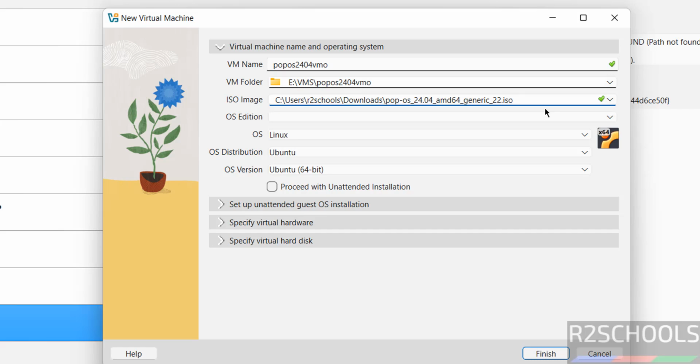See, once we selected this ISO, OS changes to Linux, OS distribution to Ubuntu because this is based on Ubuntu. Then OS version 64-bit. Don't select this, proceed with unattended installation.